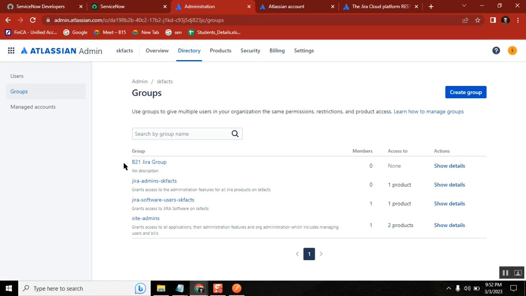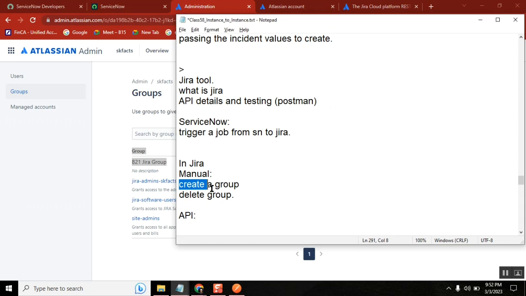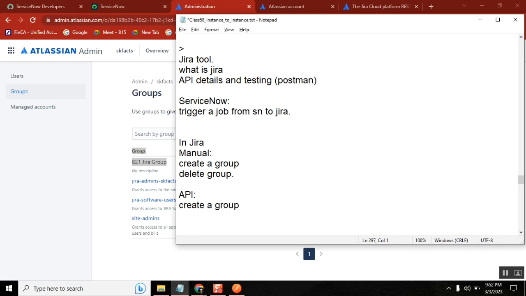Now a group is created from Postman. Is that group created? Yes, sir. Created. Now, one activity we checked from the API. Is that clear, everyone? Anyone didn't understand any point here? Okay. Now, second activity, delete the group.